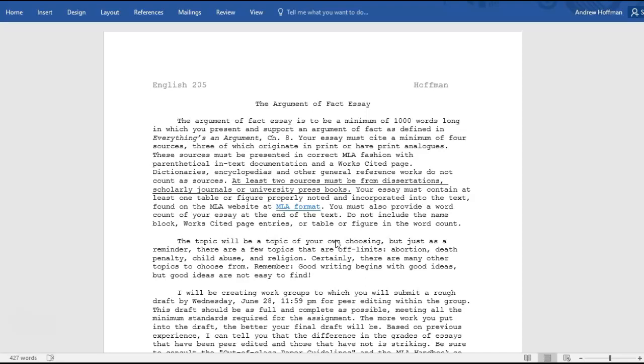Now, the topic will be a topic of your own choosing, but just as a reminder, there are a few topics that are off limits: abortion, death penalty, child abuse, and religion. I don't take papers on any of those topics.